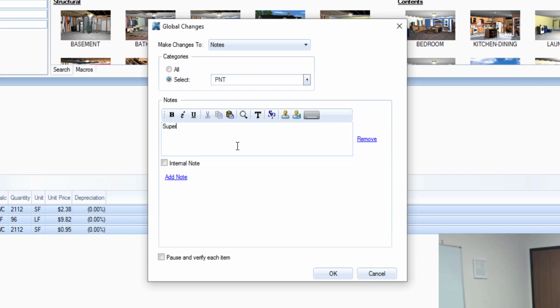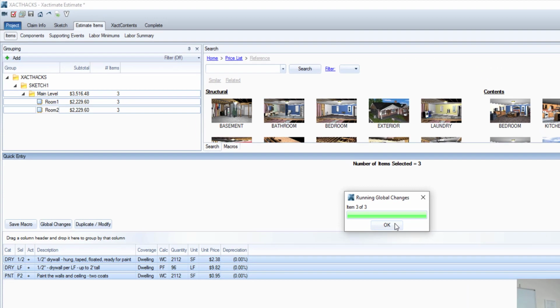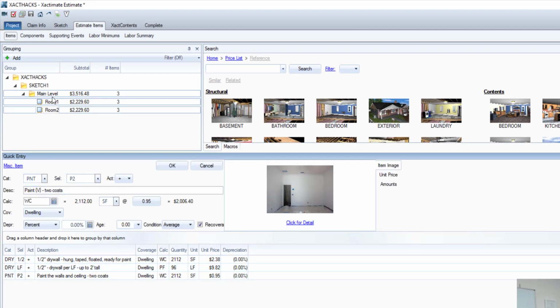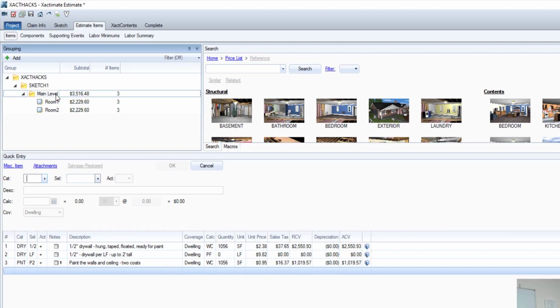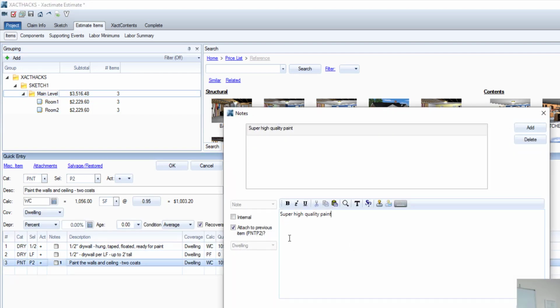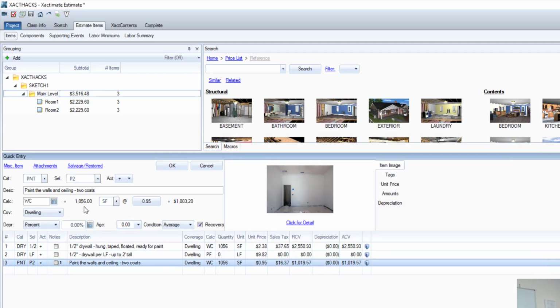And I would say super high quality paint. And then you have the option to pause and verify each item if you want to add it to that line item specifically, which is something that I would recommend if you're just trying to add it to a specific paint line item. But for the purposes of this video, let's just hit OK here. It's running global changes, and you will see when I go back to the individual rooms, it doesn't look like anything happened yet, but if I go back to the individual rooms, each paint line item will have a F9 note that says super high quality paint.